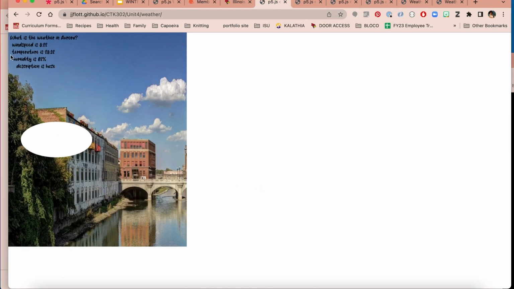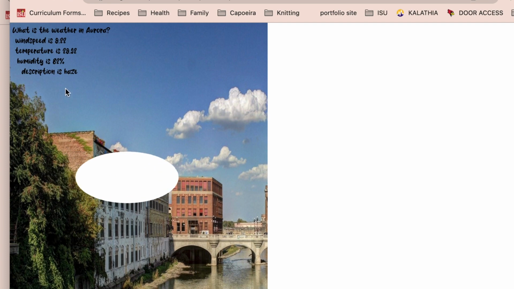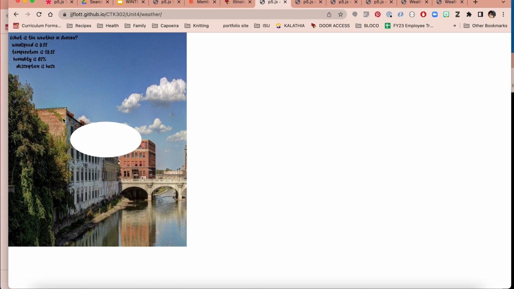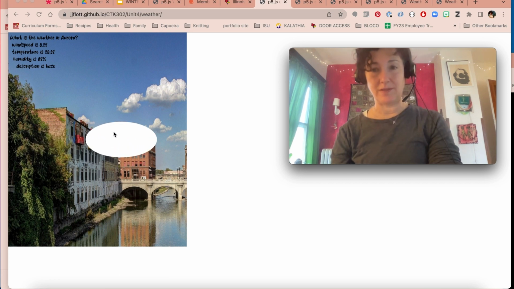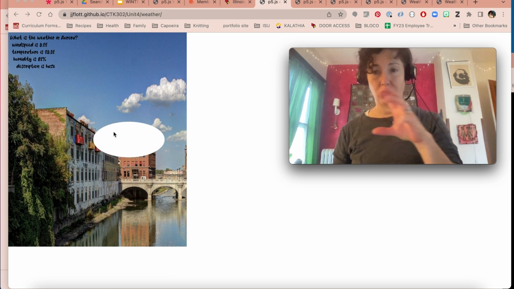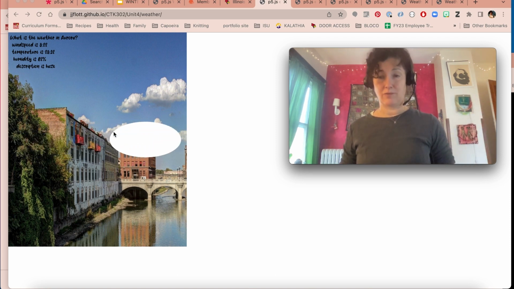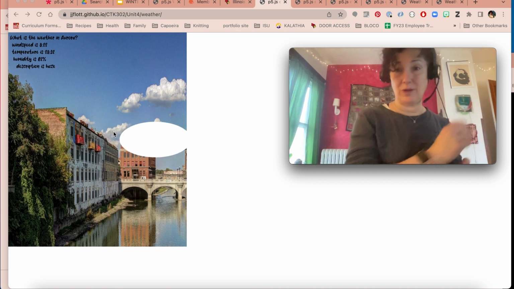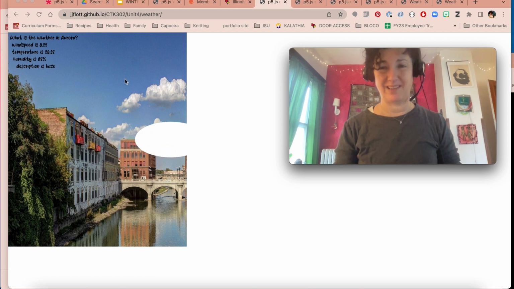Here's a classic example. It's kind of small, but it says, what is the weather in Aurora? Wind speed is 8.22, the temperature is 28 degrees, humidity is 82%, and it's hazy outside in Aurora. The background picture does not match that, but it's probably a picture of Aurora. And there is this cloud, something we did in class. We made a white oval going across the screen, and how fast it moves depends on the wind speed. If it was windier in Aurora, that cloud would be going faster. I don't think this is a finished-looking project. It's almost finished, but it could look better.